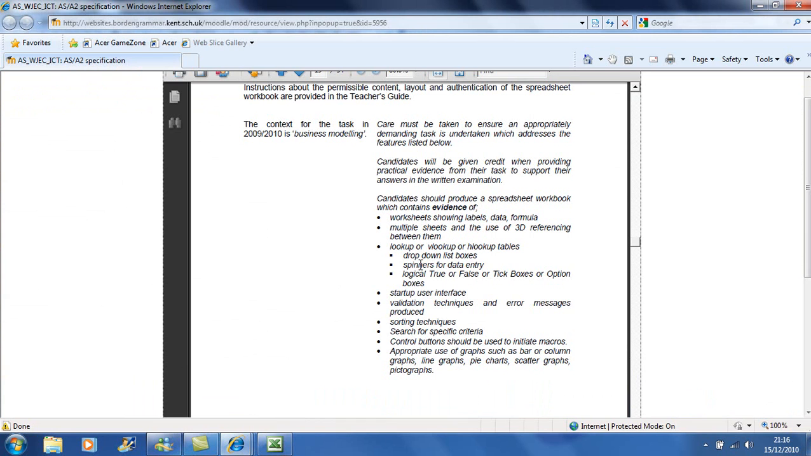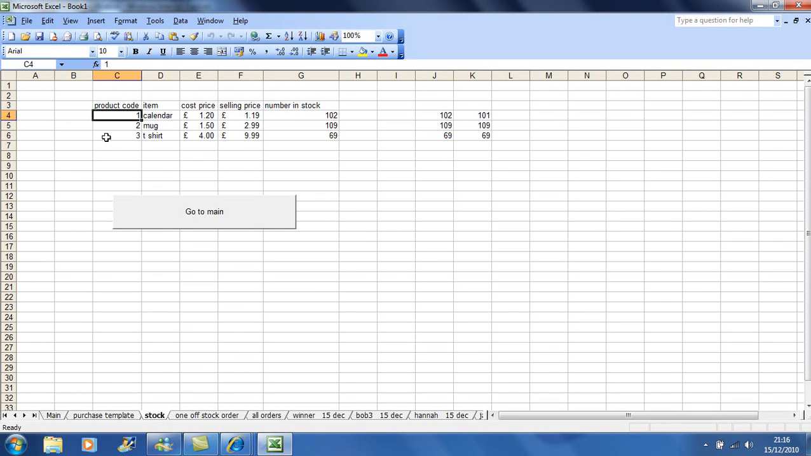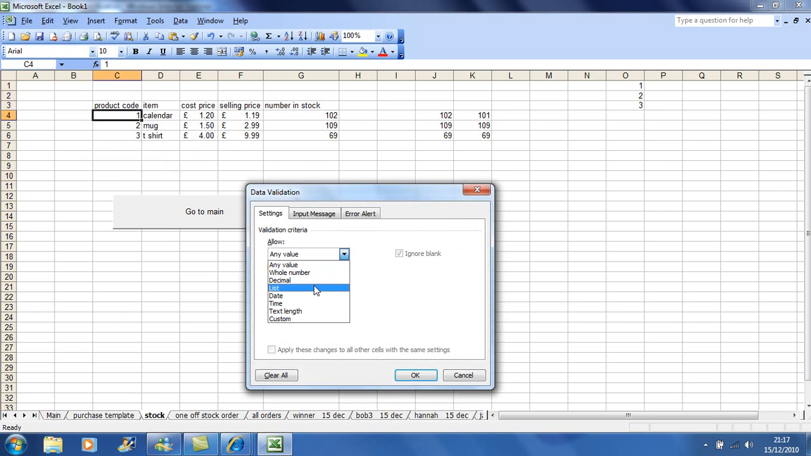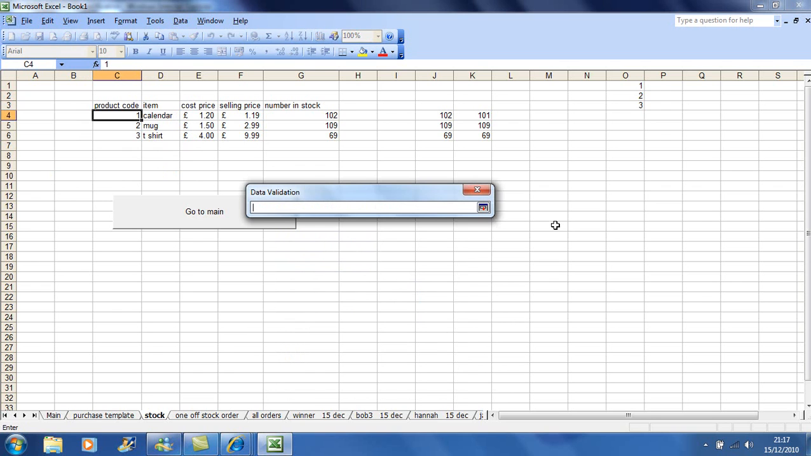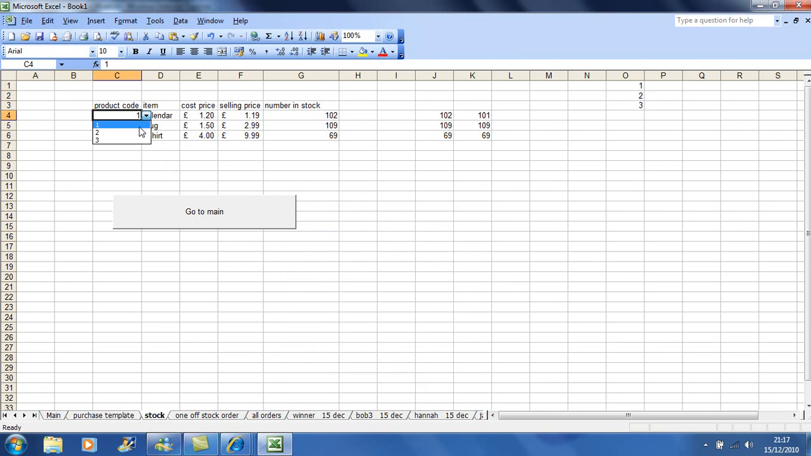Drop-down list boxes we haven't done. To be honest with you, the simple way of doing that would have been, you see you've got product code 123. The drop-down list is just 1, 2, 3. Instead of typing it in over here, what you could have done is go to Data, Validation, Allow, a list. Where's the source of this list? Well, it's over here, 1, 2, 3. Press OK. Alright, now I've got a drop-down list.